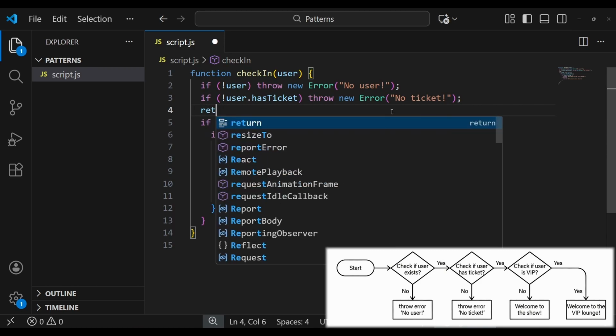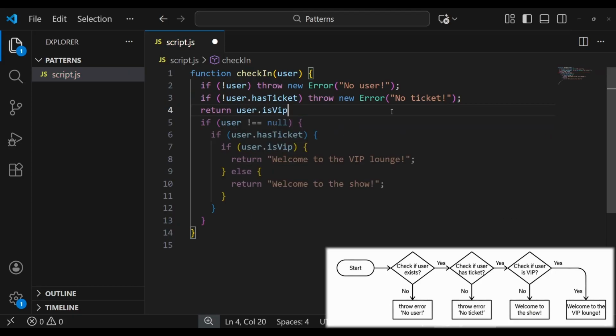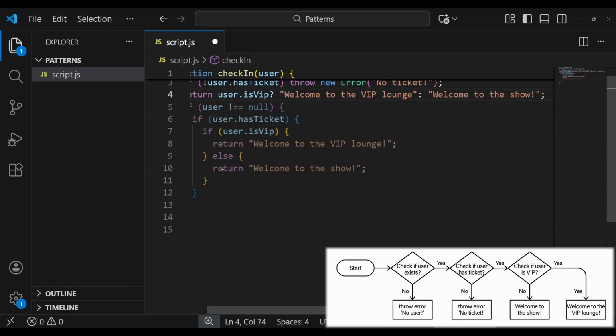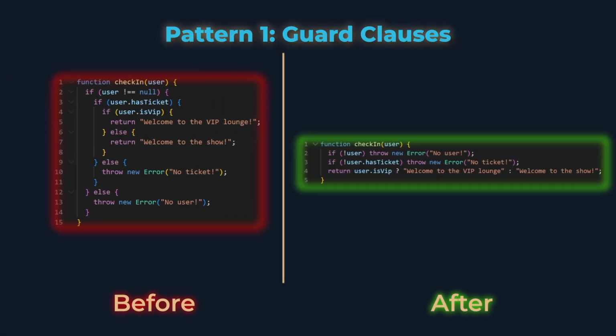So we can return then a ternary statement, user.isVIP. In this case, we return "welcome to the VIP lounge," and otherwise "welcome to the show." And finally we can remove all of these lines, and I save it. Let me also zoom out a little. See that? We handle the bad cases first and get them out of the way. The happy path stays on the left side of the screen, clean, readable, and 10 times faster to debug.